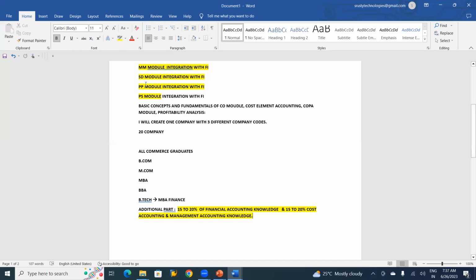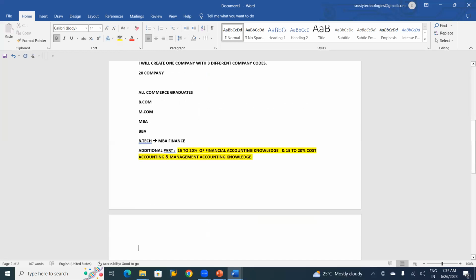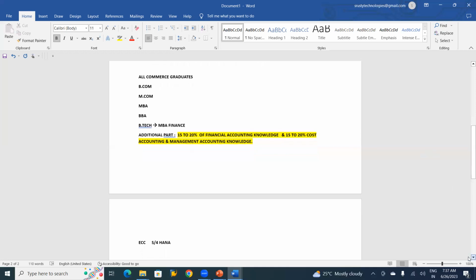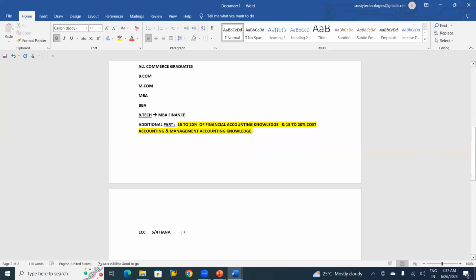As I said, we have two different versions. Before I close this, we are going to cover additional things: the ECC version, and we have HANA, S4 HANA. This is a new version in the market in SAP. So we are going to cover both the versions in depth, end to end. We are going to cover ECC and S4 HANA. Last time also I told you in the last session.